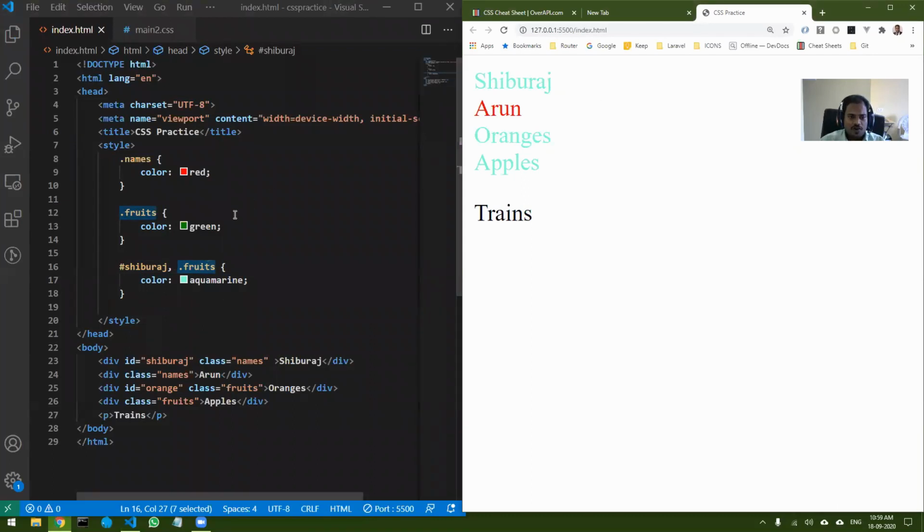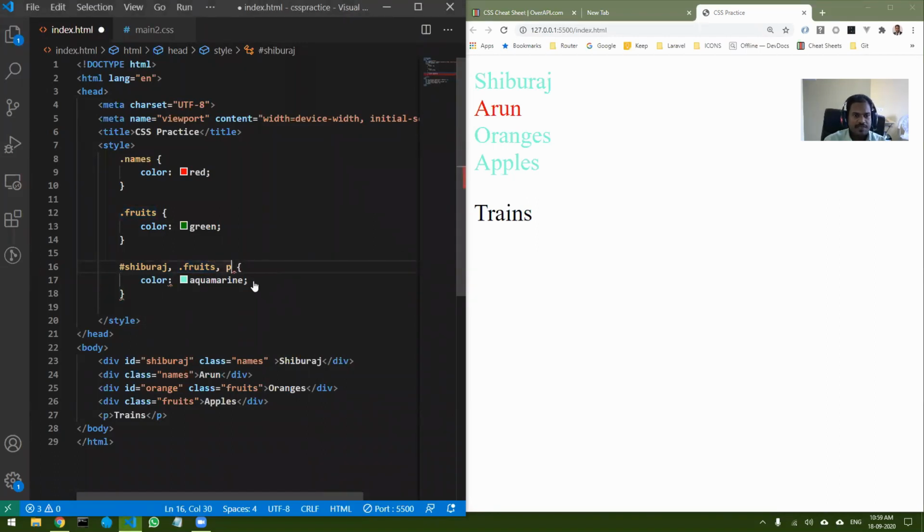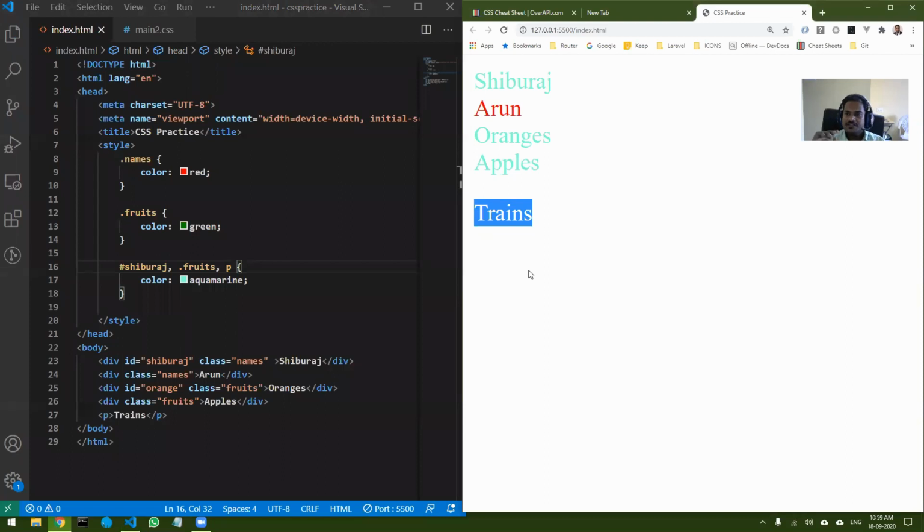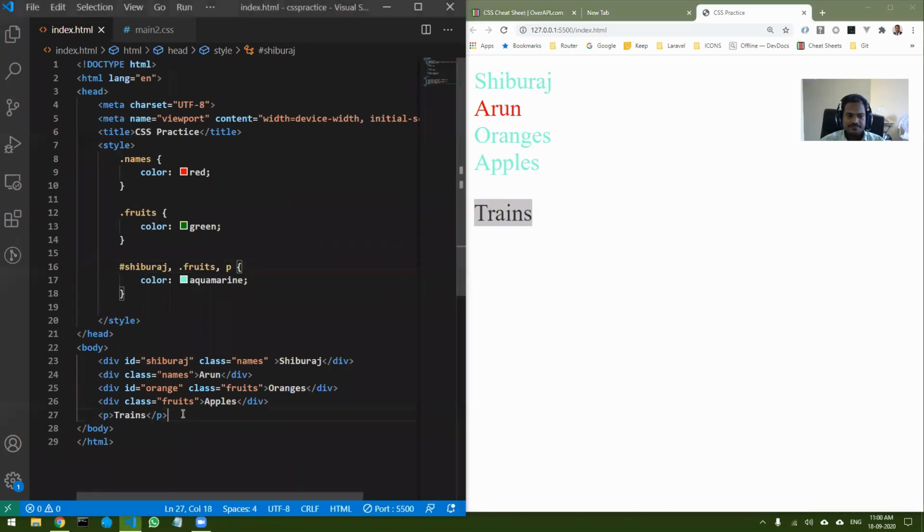If you want you can go ahead and do comma p, that is for paragraph. So if there are any paragraphs in the page, they will also be colored. So this comma is very important when you have the same CSS code to be applied to multiple elements, then you can use this comma. Any doubts still here?